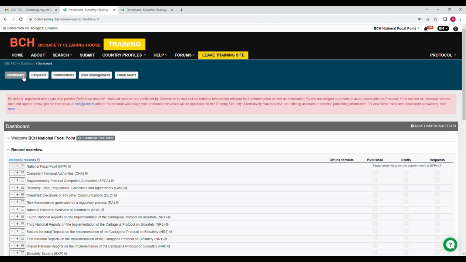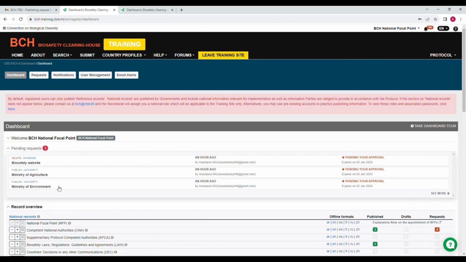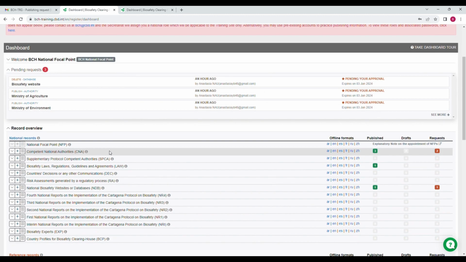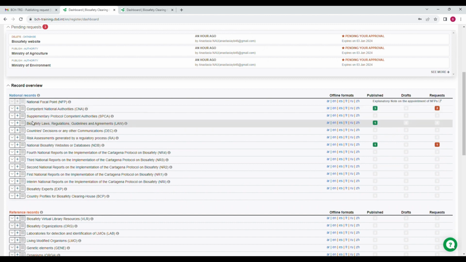Now let's go to the dashboard. You see that the record, the biosafety law that I've just published, disappeared from the pending request section. Now I have only 3 requests that are pending my approval. If I go to the list of summary of all law records, let's click here.